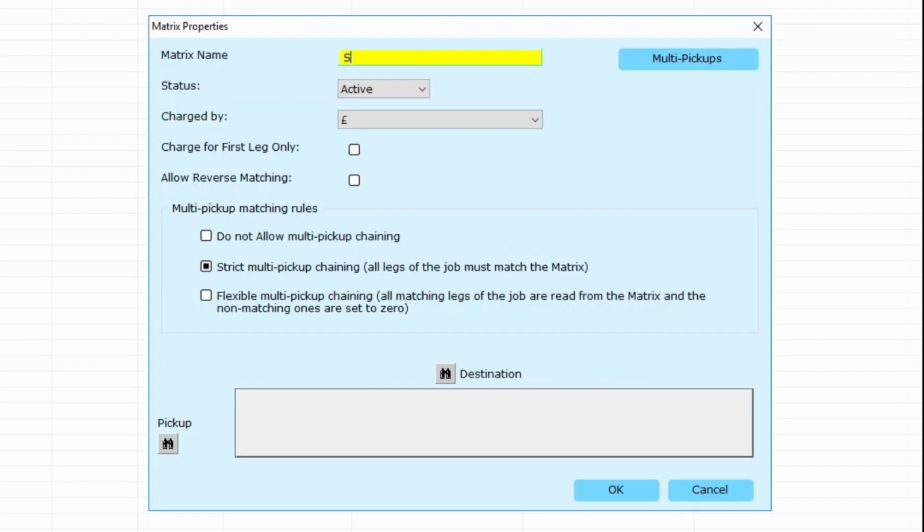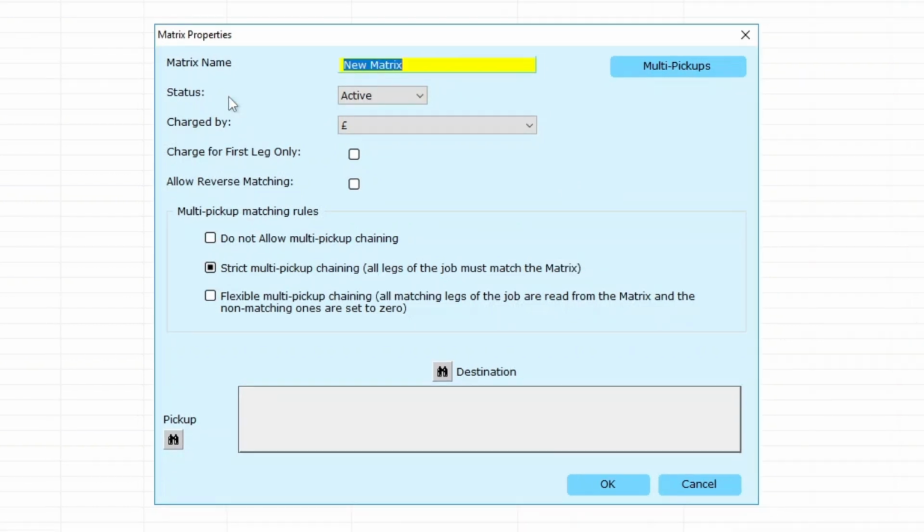Add a name for your matrix. Make this memorable so it's easy to find later on. In this example, we'll be creating a saloon postcode matrix. You want to make sure that the status is set to active and the charge by is set to pounds. Make sure you also tick Allow Reverse Matching.